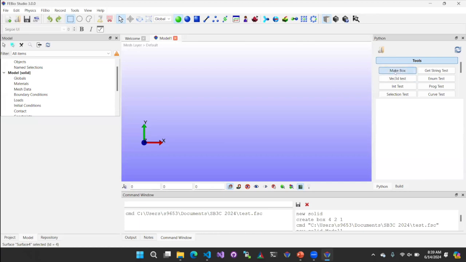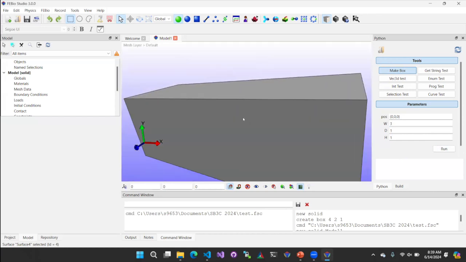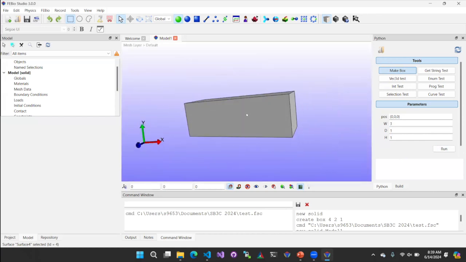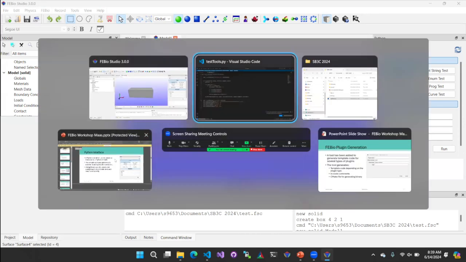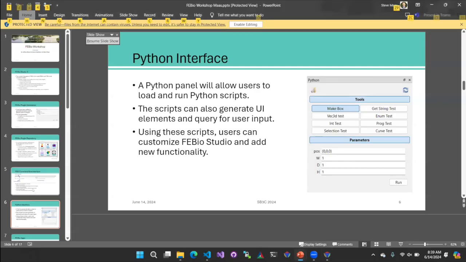This one, for example, is another tool that makes a box. So there you go, another way to generate a box. So we'll have lots of ways for generating boxes in FEBio Studio. Okay, let's see what's next.